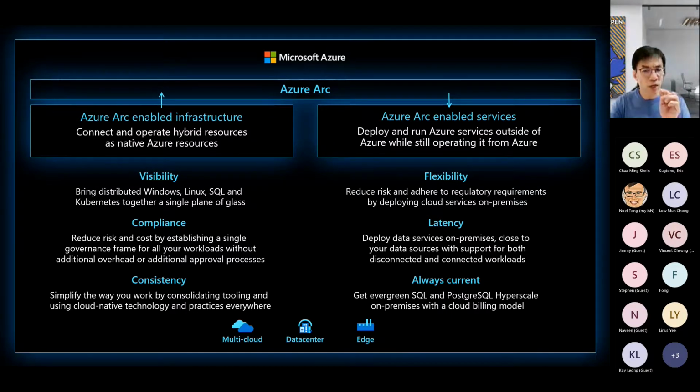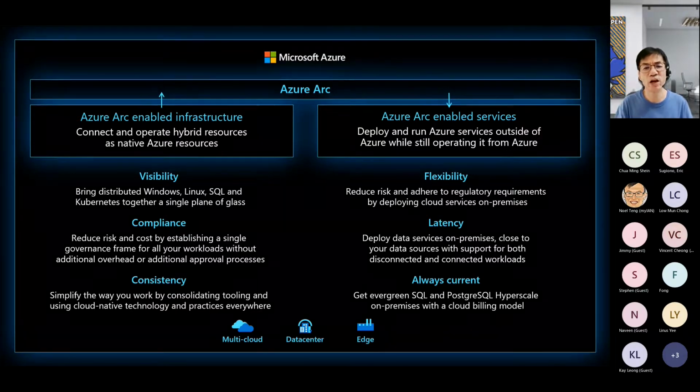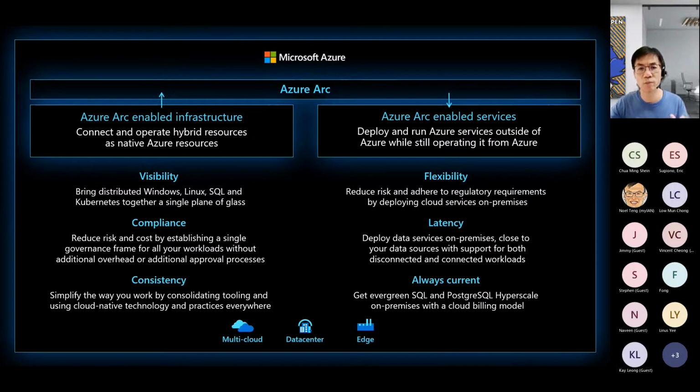Finally, you can also access the latest Azure features and capabilities for on-premises data workloads. Today, you can deploy the evergreen SQL instances, right? Or even PostgreSQL Hyperscale on any infrastructure and benefit from the automated updates and patches and even upgrades without application downtime. So I believe the team here will actually show you some of these features in a demo, right?